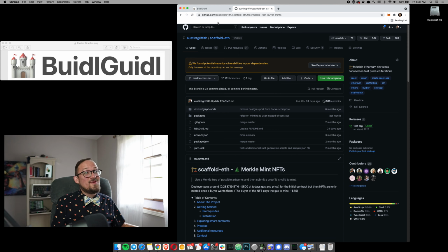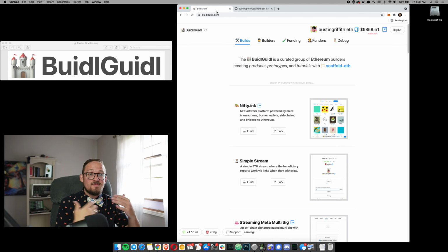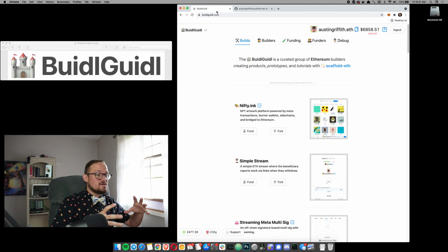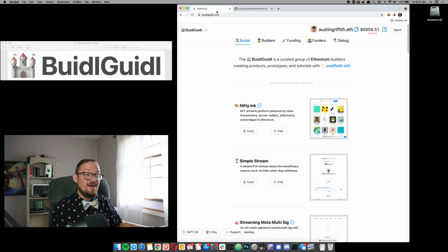That's awesome. We want to see more of that. So to incentivize and to help out and to push more folks to build cool things with scaffold-eth, the Build Guild is an incentivization layer, a funding layer.